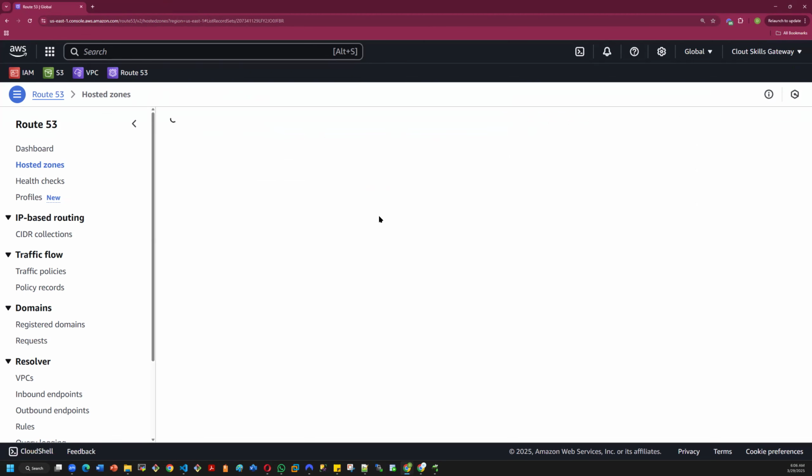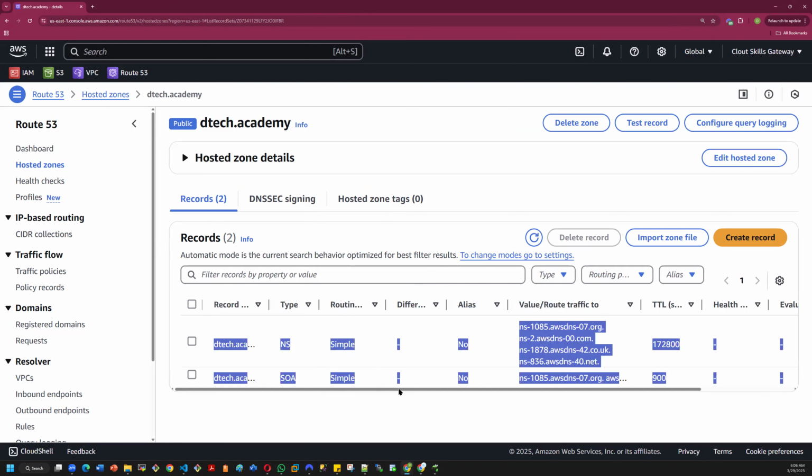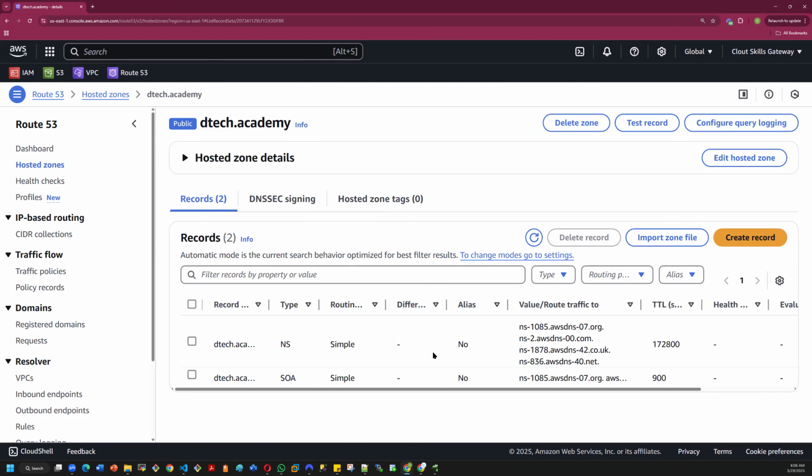If I click on my domain name, it has created two records for me. One is called the name server records, and the other is called SOA, which is start of authority. I explained this last time, about the name server, the DNS server, and all those things. I'm not going to go over it again. You can watch the video. By default they are there. You cannot delete them. If you delete them, then whenever you create a new one, it will be different.